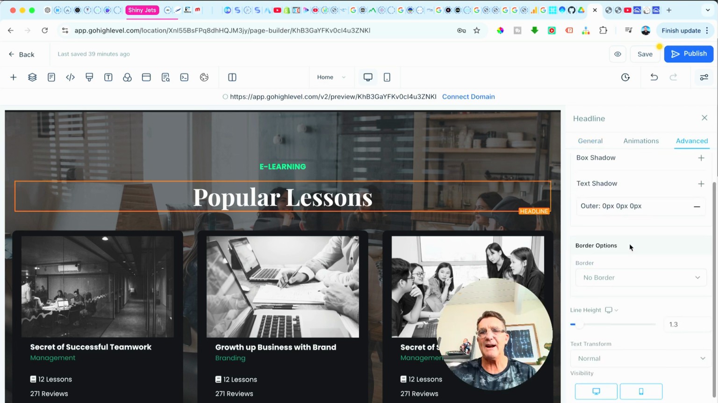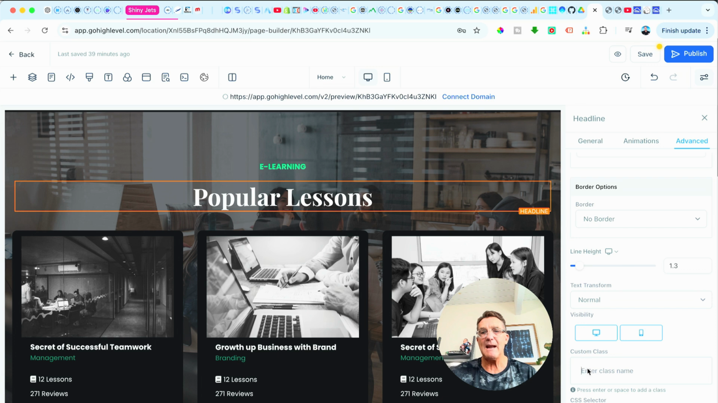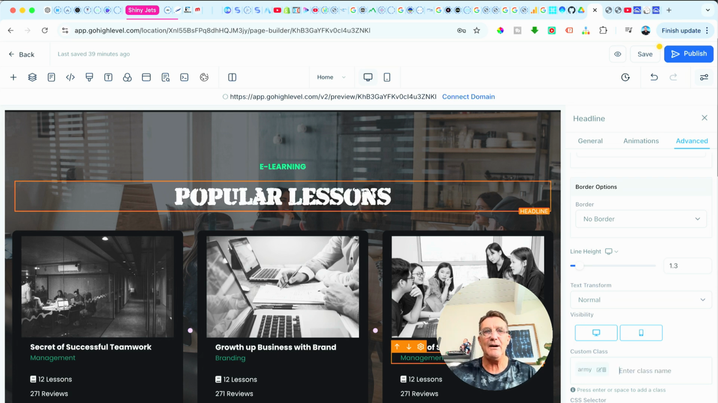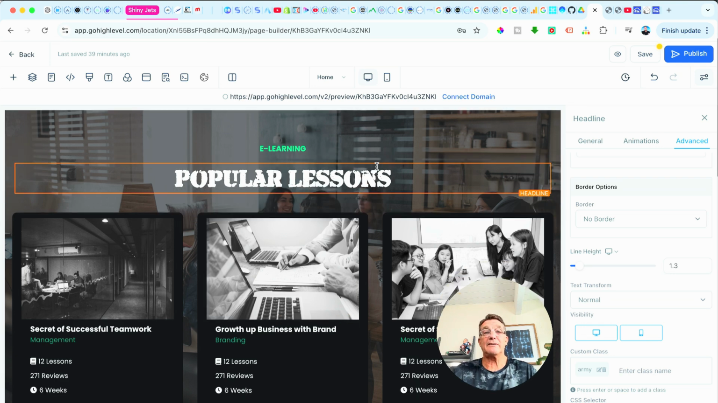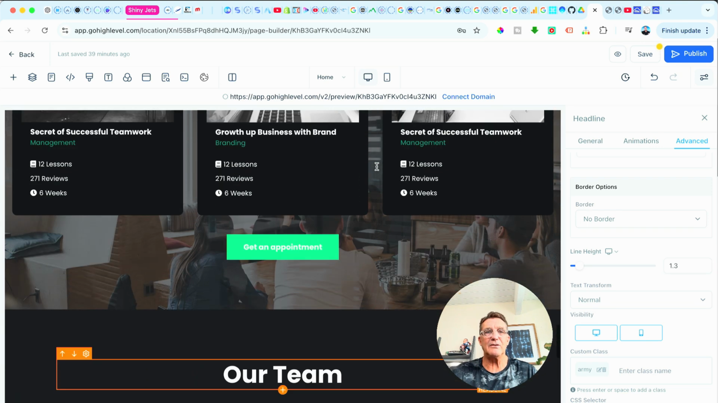I'm going to click on advanced. And then remember, I named that Army. I'm just going to type in right here, ARMY, and hit enter. And look how it immediately changes that with the custom class of Army. So that's just how simple it is to get custom fonts into GoHighLevel.